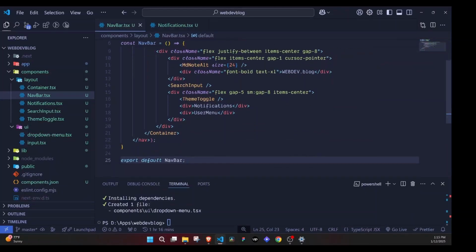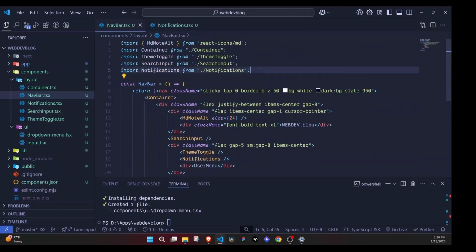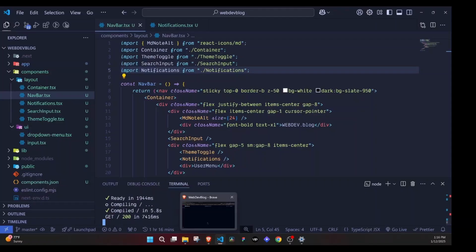I will come right here where we have notifications, and I will remove that, and I'll simply say notifications. I will save, make sure that it's imported like that, npm run dev. So once it's running, I'll come back here and hit a refresh, and we have this notification icon, which when I click, it opens this pop-up notification and mark all as read.